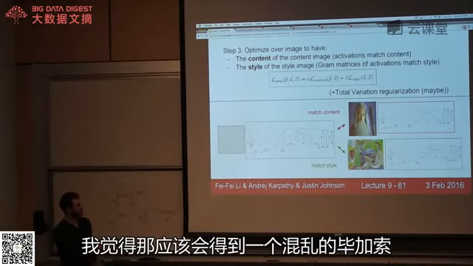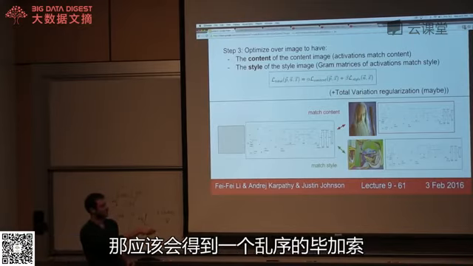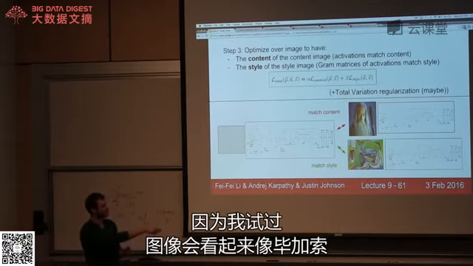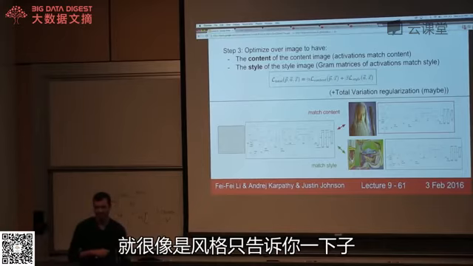Then you end up with kind of a mixed up Picasso painting, I think. So it is kind of like regularization? Yeah, so you're asking, what if we only use this loss here for style? You basically will end up with a permuted Picasso. I've tried this out, and you'll end up with this image. It will look like a Picasso painting, but it will be completely permuted because all the spatial information is not reconstructed exactly well, I think.